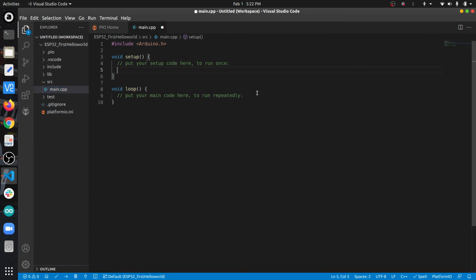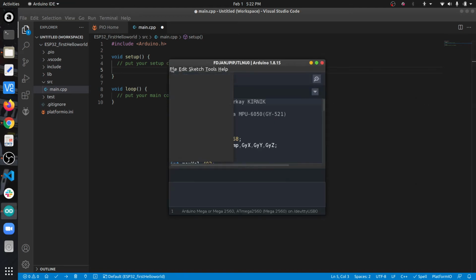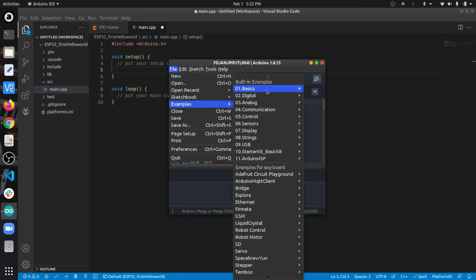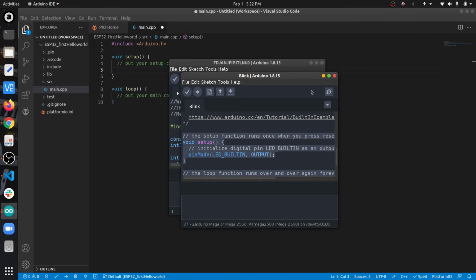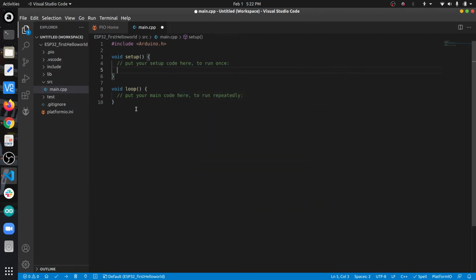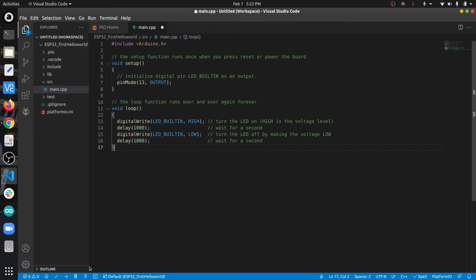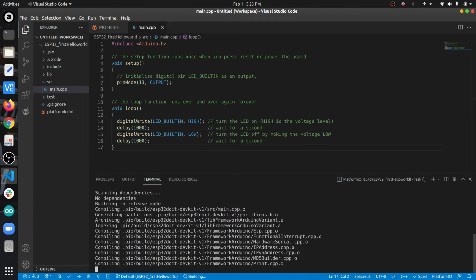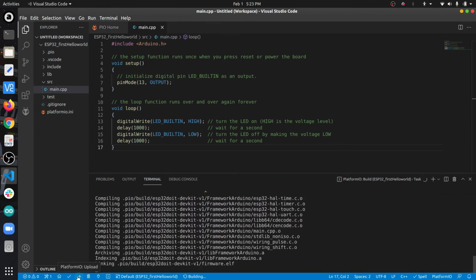So let's write some code here. In fact, let's just copy the Hello World code here from Arduino IDE. Set it to 13, right? I auto indent it, and that's it. Click the compile button. For compiling the project, you need to click here. This is the compile button. For uploading the project, you need to click here.